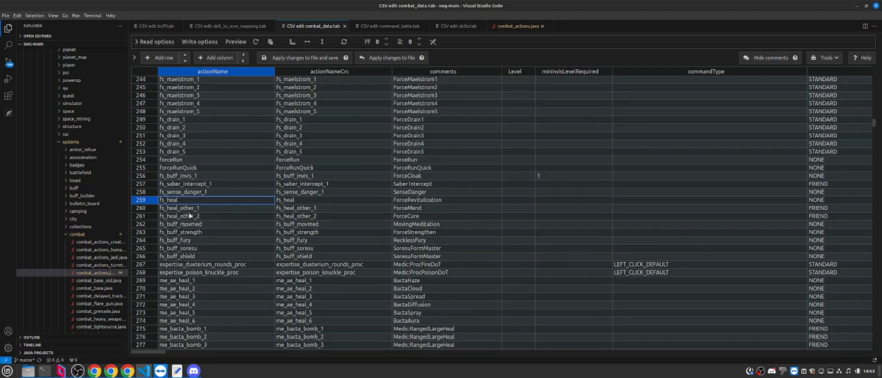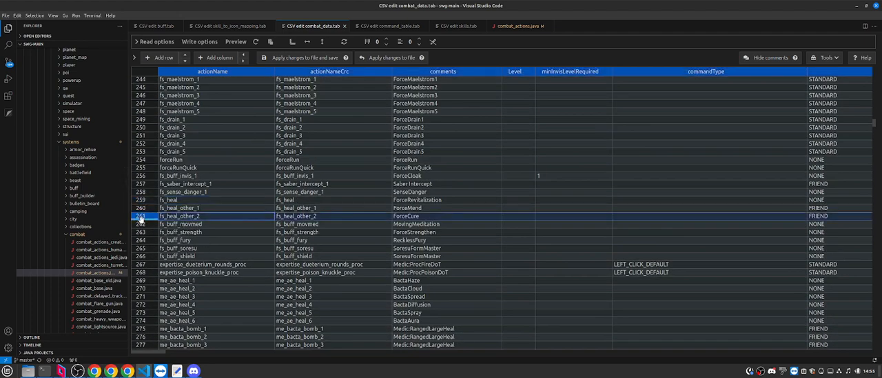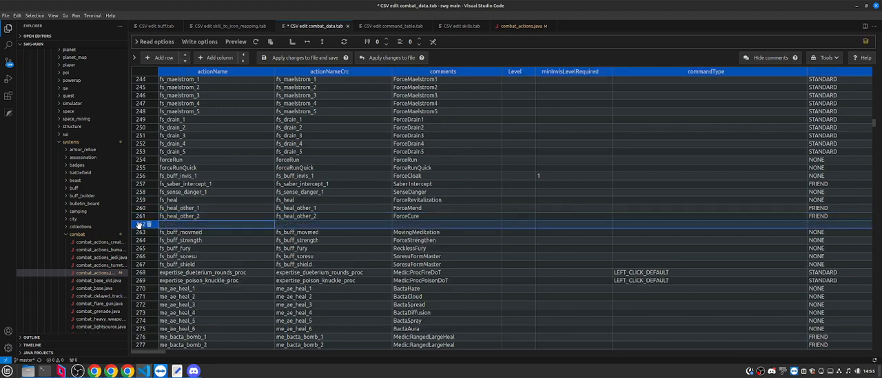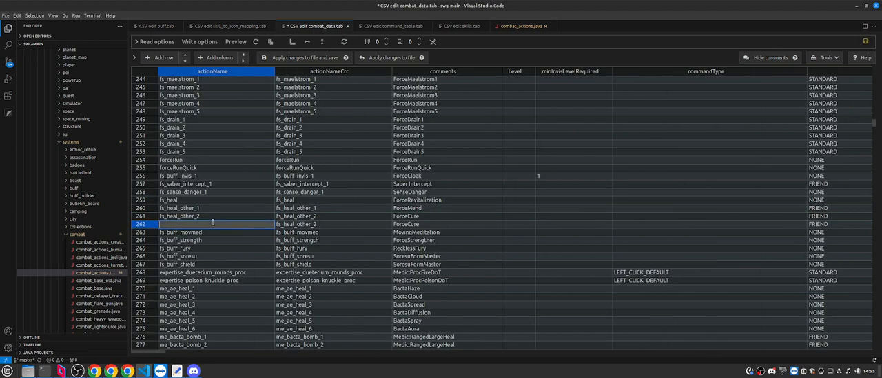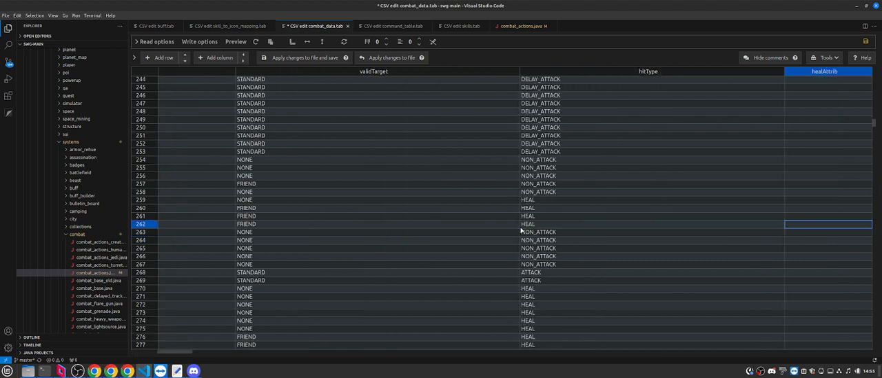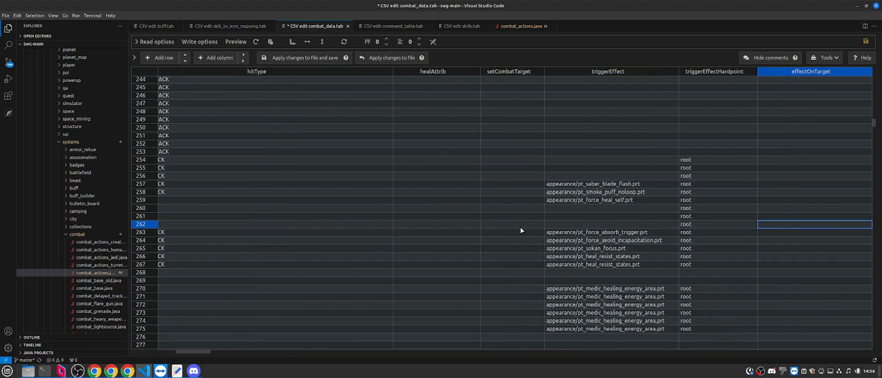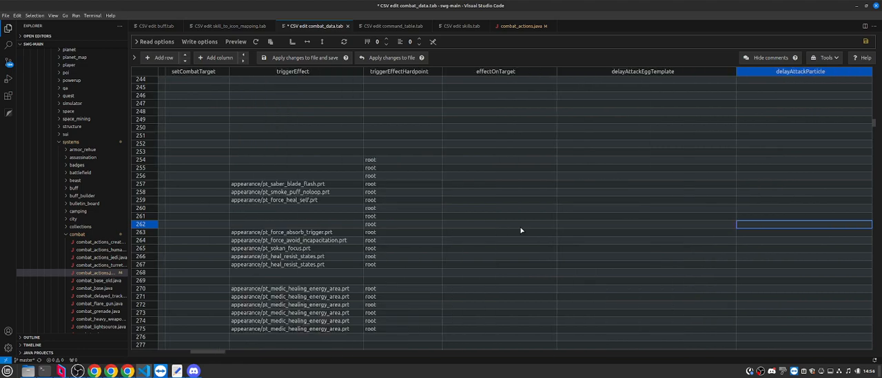So I'm just going to basically duplicate one that I've already created. Now, naming is important. So this is going to be our combat action. Just scroll through all of your tables or all of your columns, and make sure it does what you want.